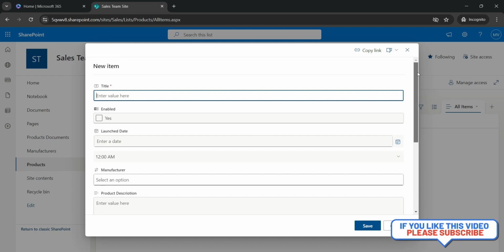Okay, so I hope this simple example helped you to understand how you can add a content type to a list, and in a similar way you can also add document content types to a document library as well.